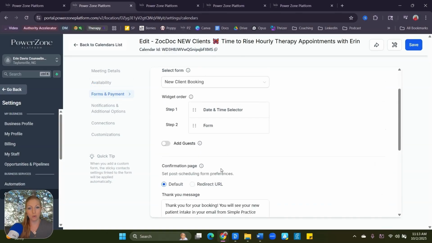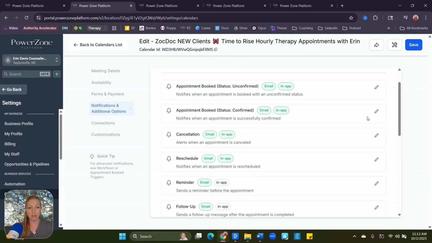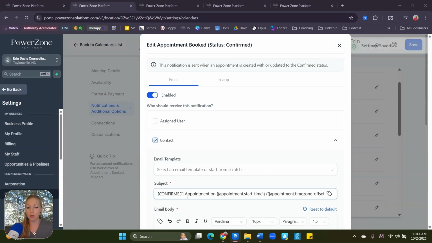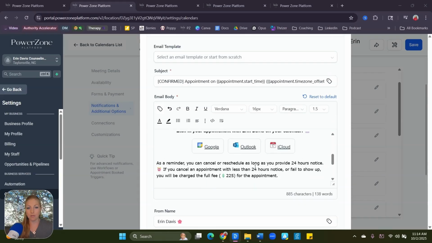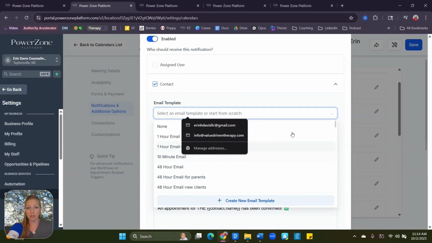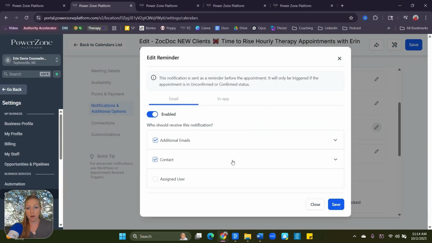You don't need to worry about payments. And then I have all of these custom messages set up for their confirmations. These are appointment templates that I have designed, and this goes out first. If you're wanting to select a template, you can just go in here and pick one from the drop down. Reminders are also in here.